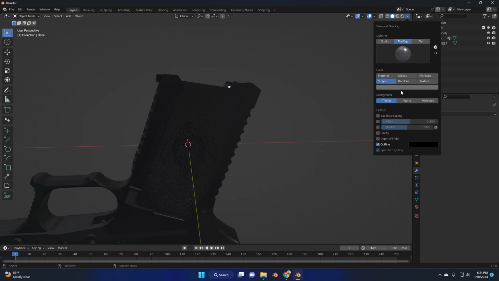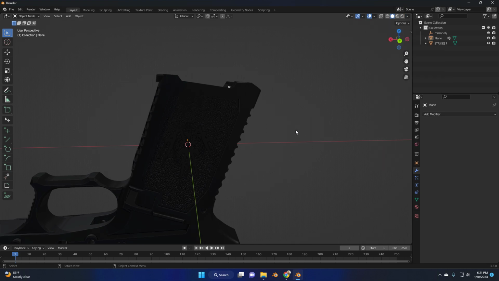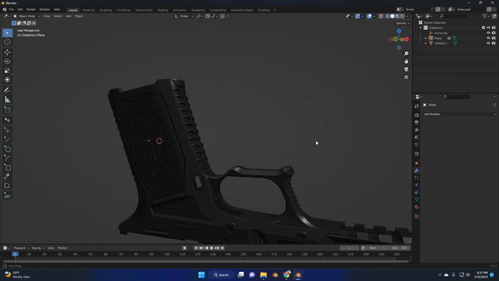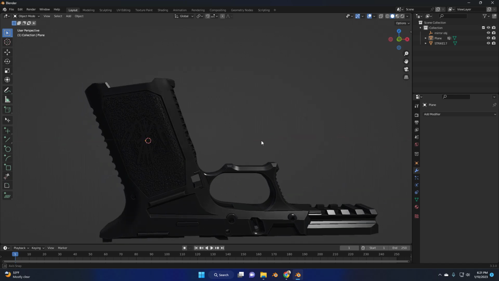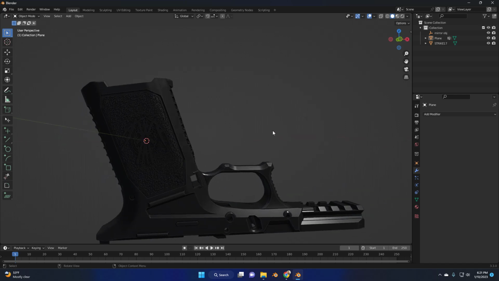Oh, I didn't mean to go out of it. And then go back into it if you go out of it. And then choose shadow and cavity. And now it looks bomb.com. You're welcome.